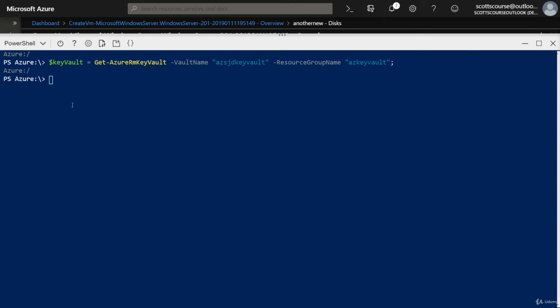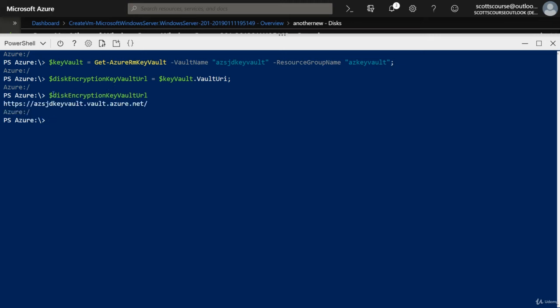Next up, we need the URI for that. Now, every key vault has a universal resource identifier, and so this URI, like I can say, disk, I wonder if I can tab, yes I can. I can basically call this my key vault URL, right? So it's a.sjdkeyvault.vault.azure.net.